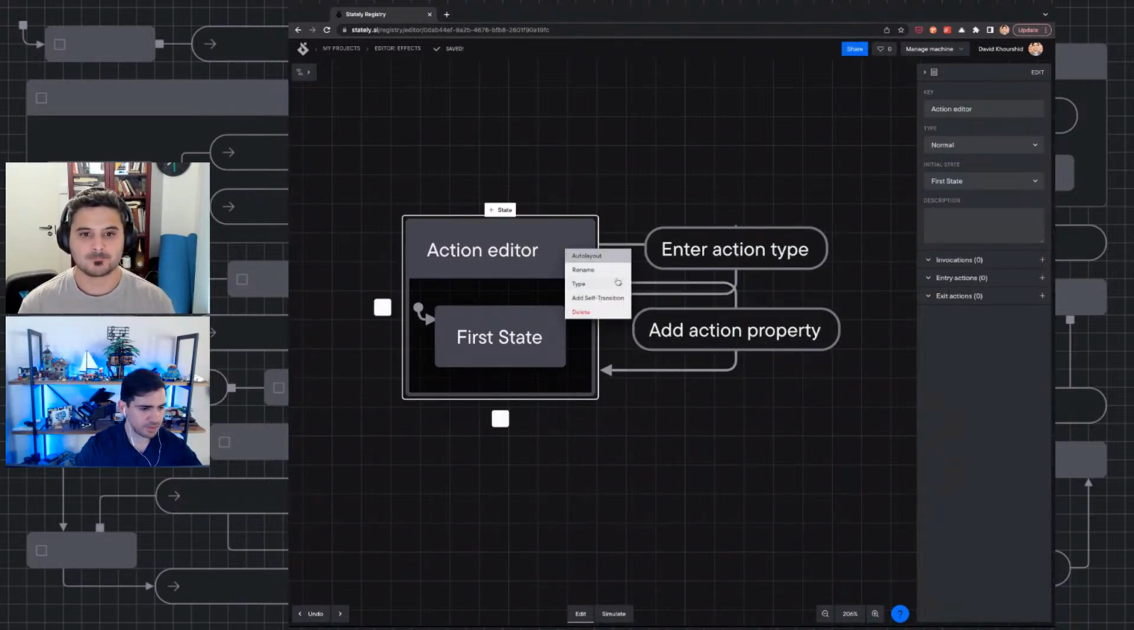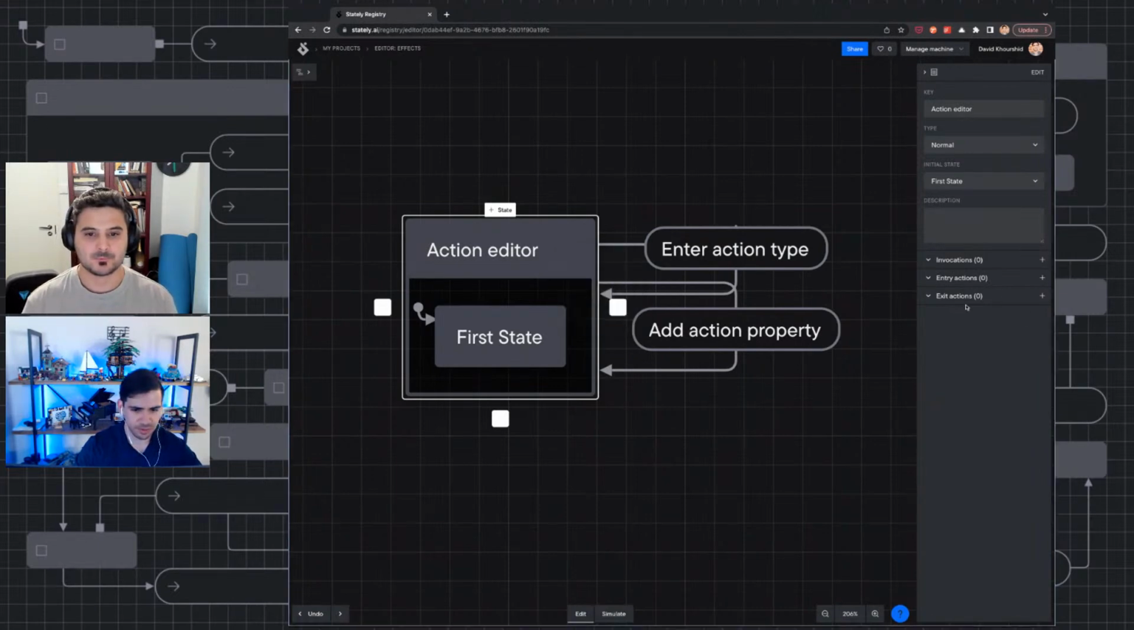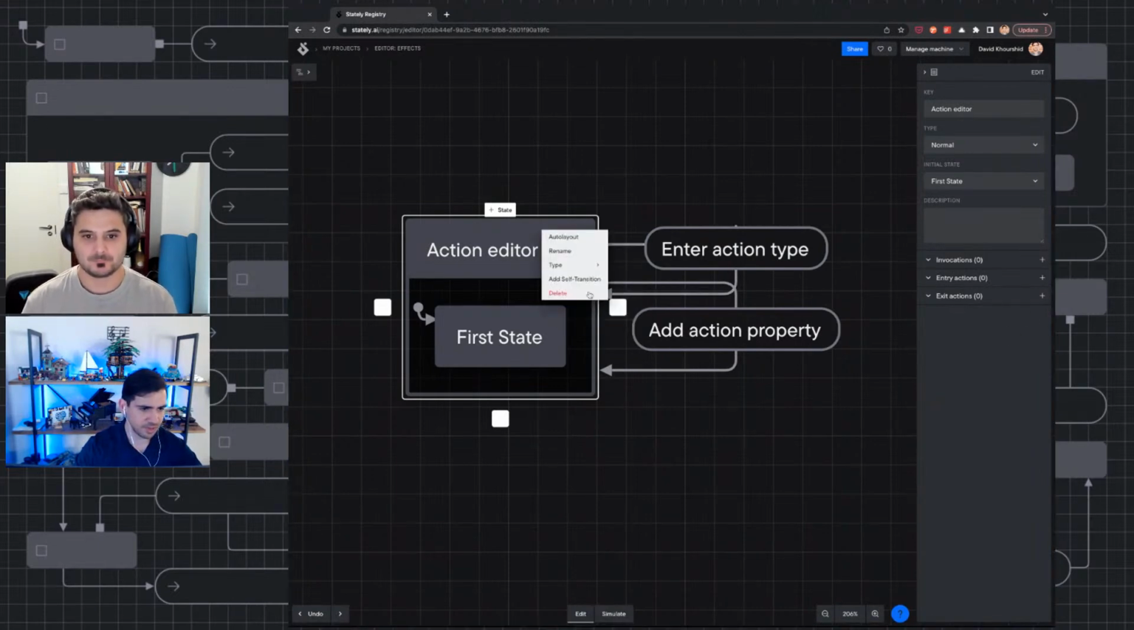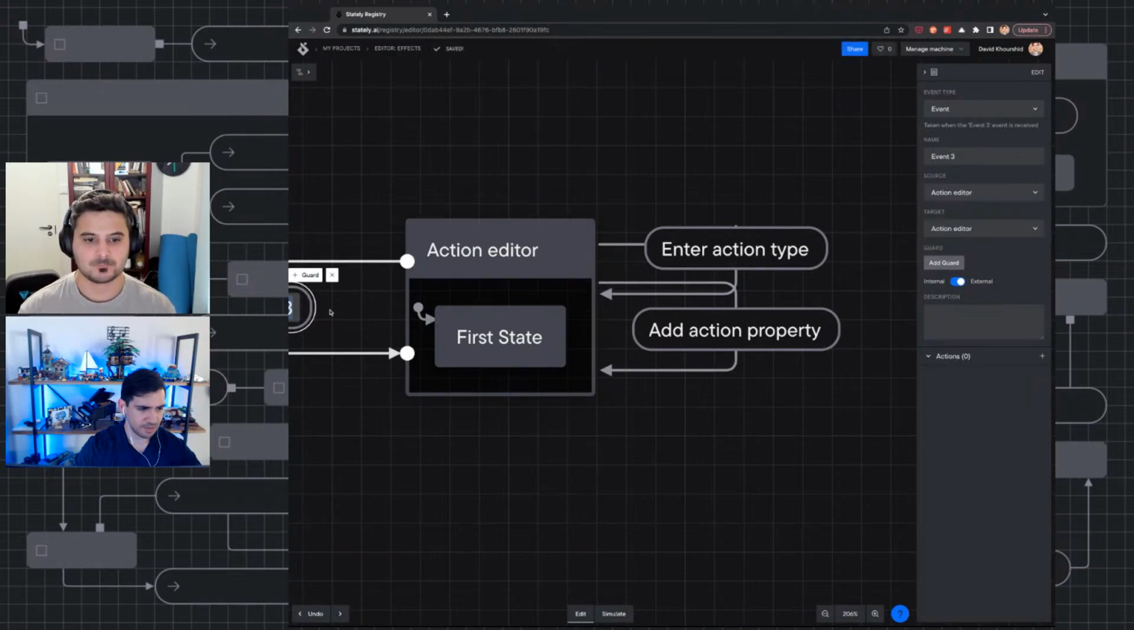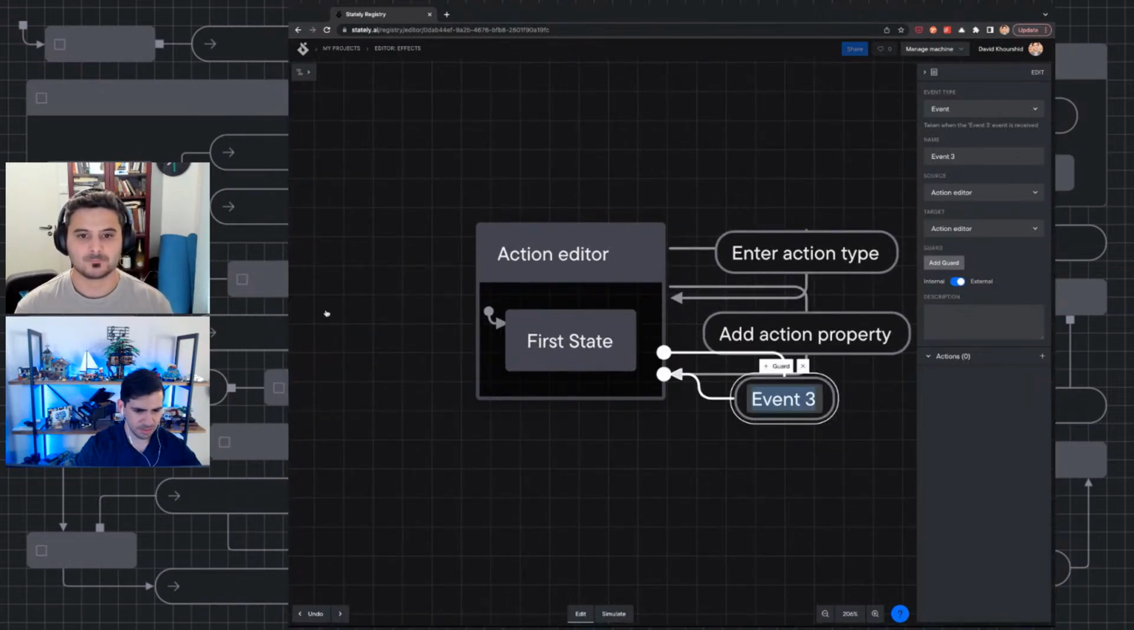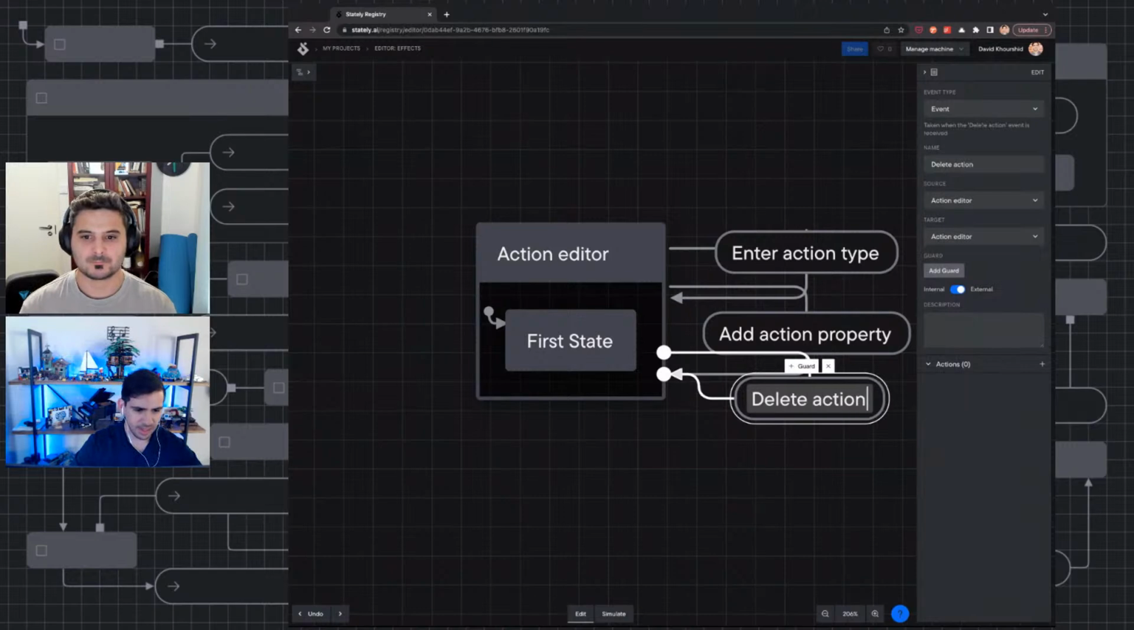We could also delete an action, of course. So you could just imagine we have a bunch of actions here. I'm going to add a self transition, and this is just going to be delete action.